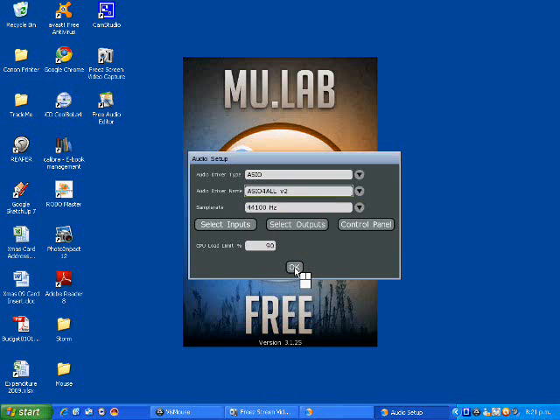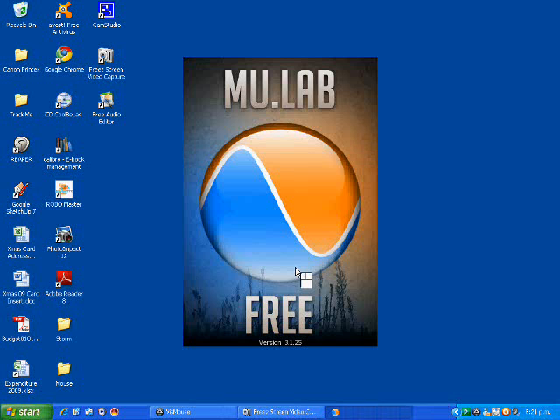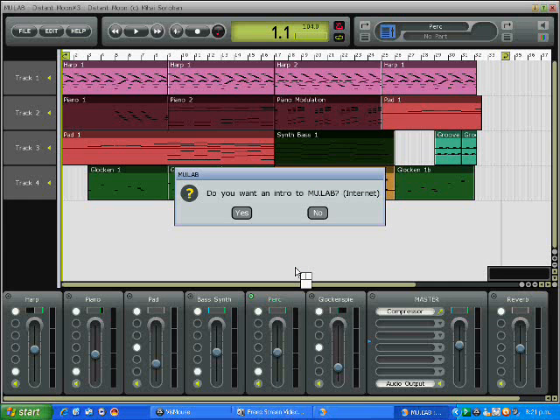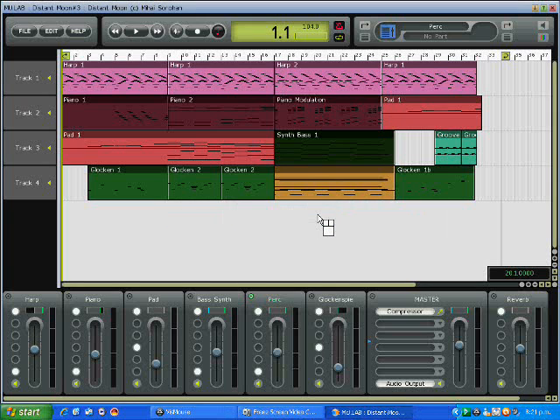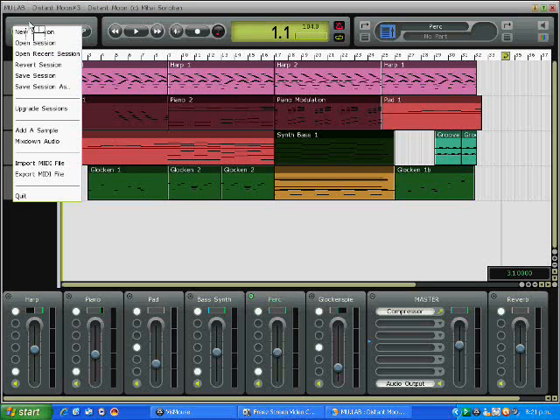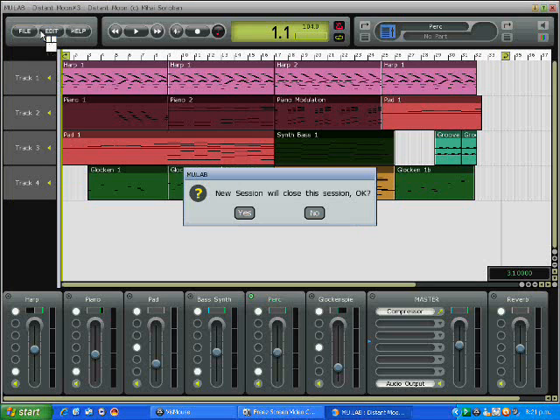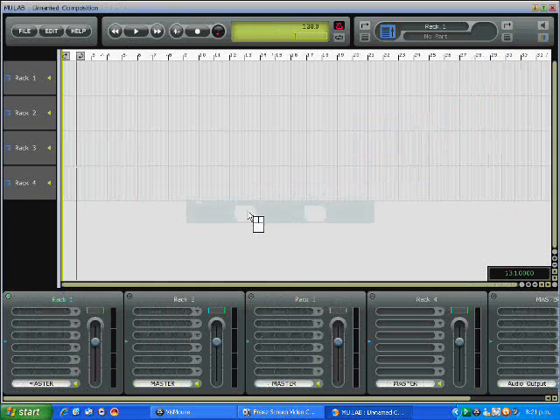Okay, so we click OK on that, MuLab will open up. We'll just answer no to the demo. Those audio settings you can get back to at any time through the Edit menu and Audio Settings, but once they're set you shouldn't need to change them unless you change USB ports or something like that. I'm just creating a new session here to give us a blank slate to start recording, or to start making some noise.